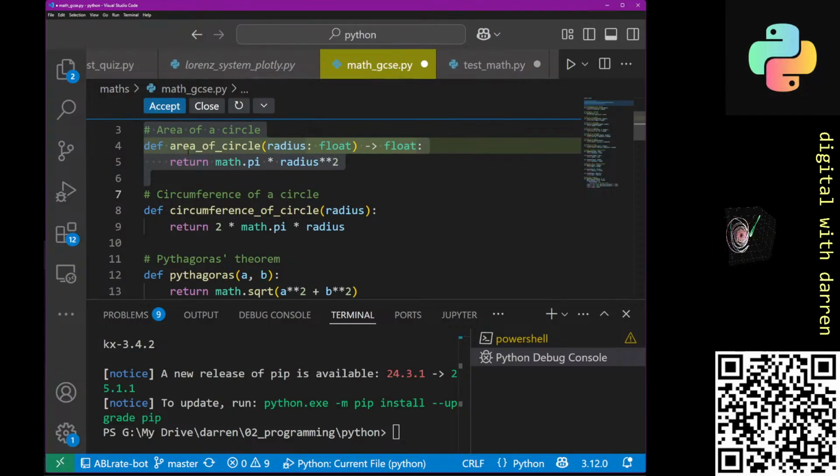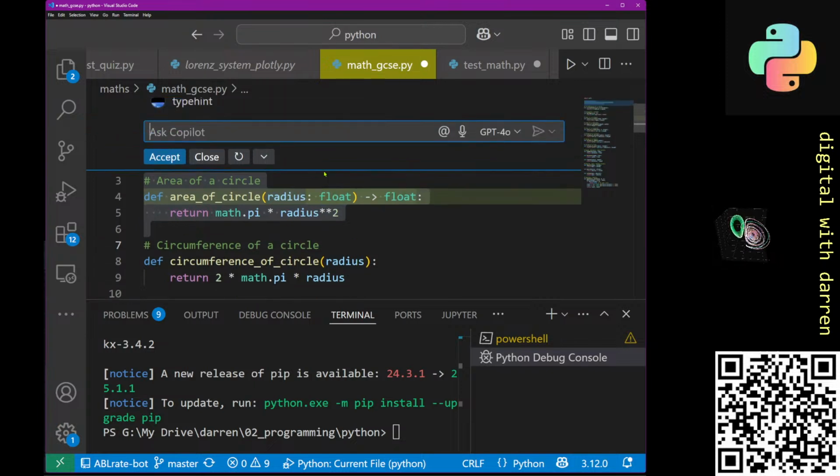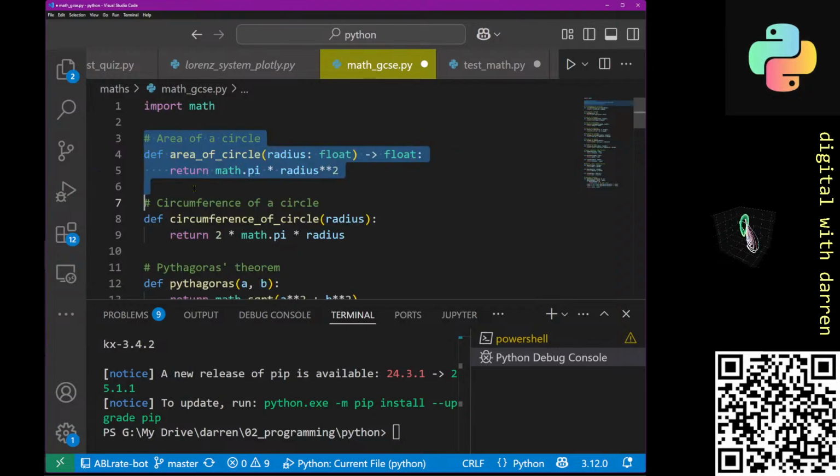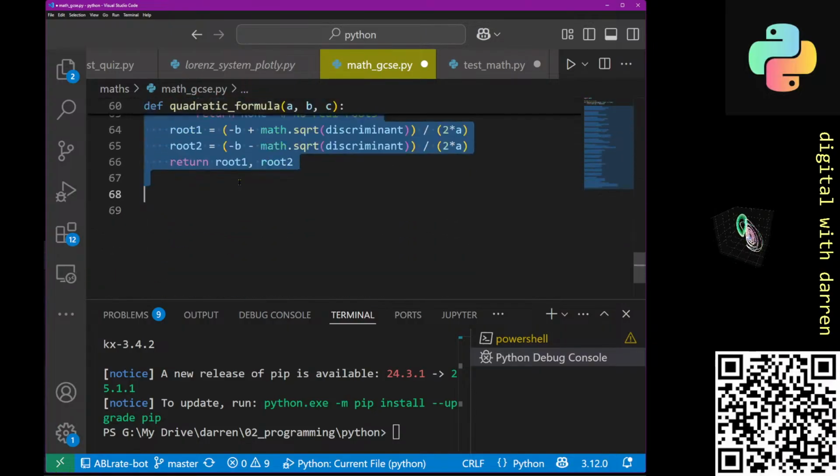That's better. So define area of radius. The radius is of type float, so it knows it's float, and then it returns the float and so forth. So I hit accept. But what I actually want to do is, and I could have done this in a different way, but I'm just going to do this because I actually quite like it this way.